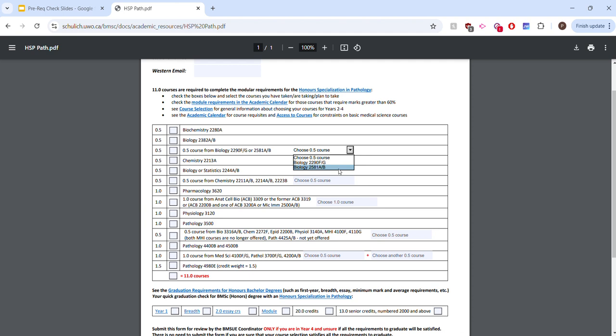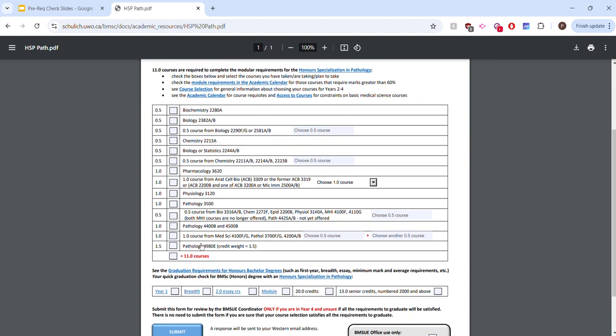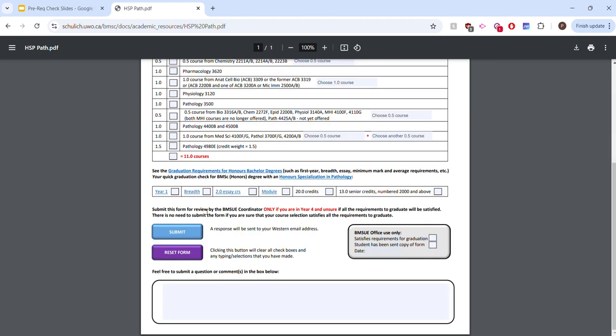And then they also have these drop-down menus, so you're not confused on whether you need both of these courses or just one, because you know how to meet them based on these drop-down menus that exist over here. They have these combinations as well, so you're not confused on which courses combine with which. And overall, you can use these sheets to send them over to the BMSUE coordinators.